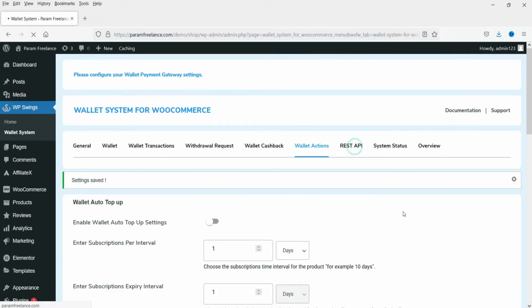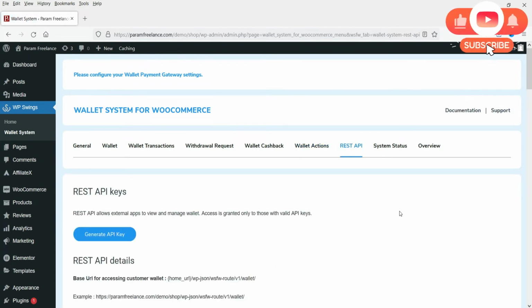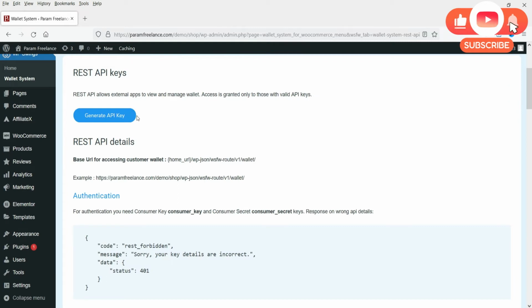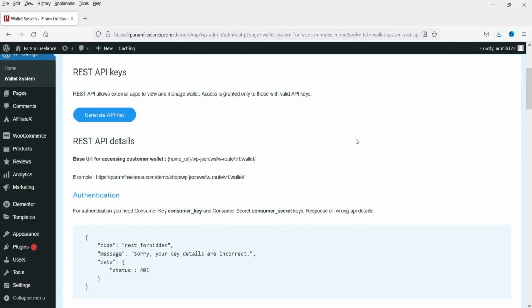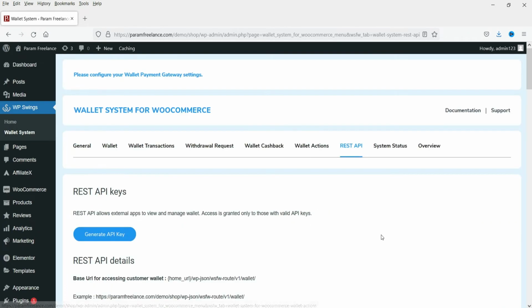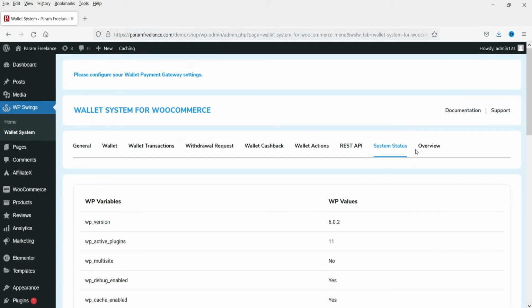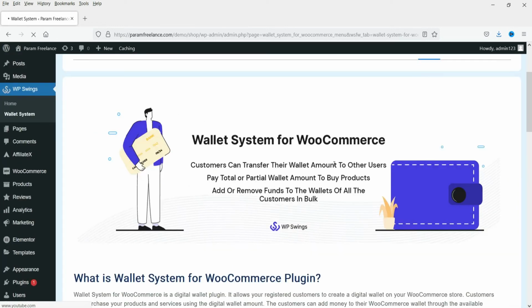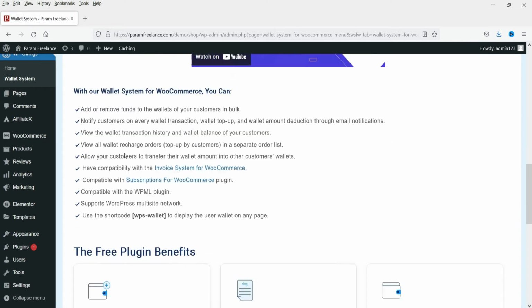Now this is the next one, the REST API. So these are the API key settings. You will need to enable the key settings and you need to generate the API keys. If you click on it, it will create the API keys and you can use these API keys in other applications. Now this is system status. This is the information about your plugin. Let's go to overview. So this is all about what you can do using this free plugin.